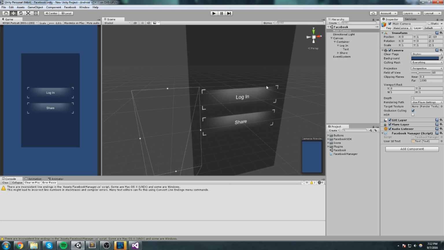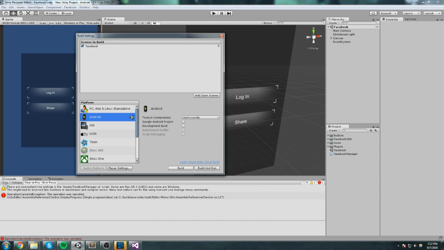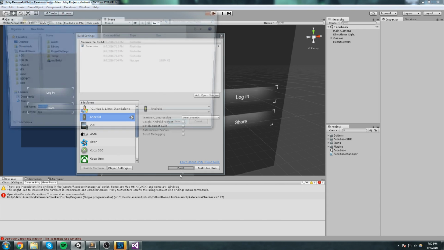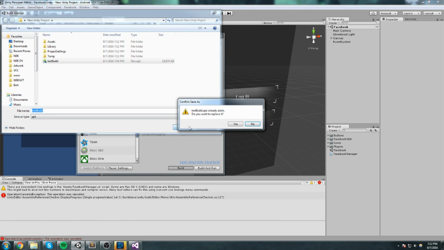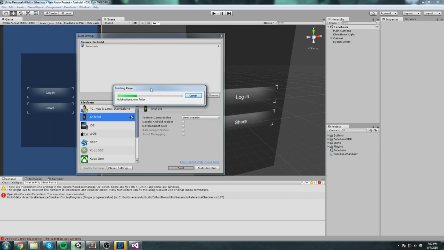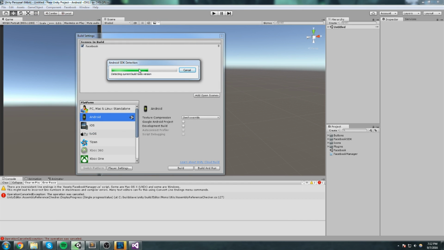Before we actually do the share, we're going to be building this. So I'm going to go in the build settings and build this, overwrite my test build, and we are simply going to test this out on an actual device. If you try and test it out on the computer, it's not going to work because this is not meant for standalone PC games. In fact, it's going to have a mock interface, so you can just input some fake data, and it's going to be fine for testing purposes.